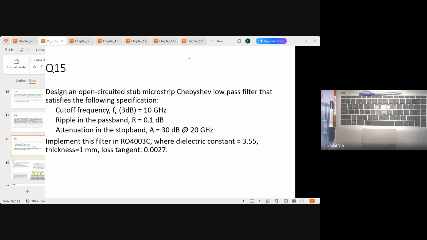Now, I've changed the question slightly. This question is actually taken from the internet, but I have re-solved it and changed some of the parameters, including the thickness here, and the loss tangent, for example. So first of all, they ask for a trapezoid low-pass filter. You need to find out the order of the filter according to the formula specific to trapezoid.